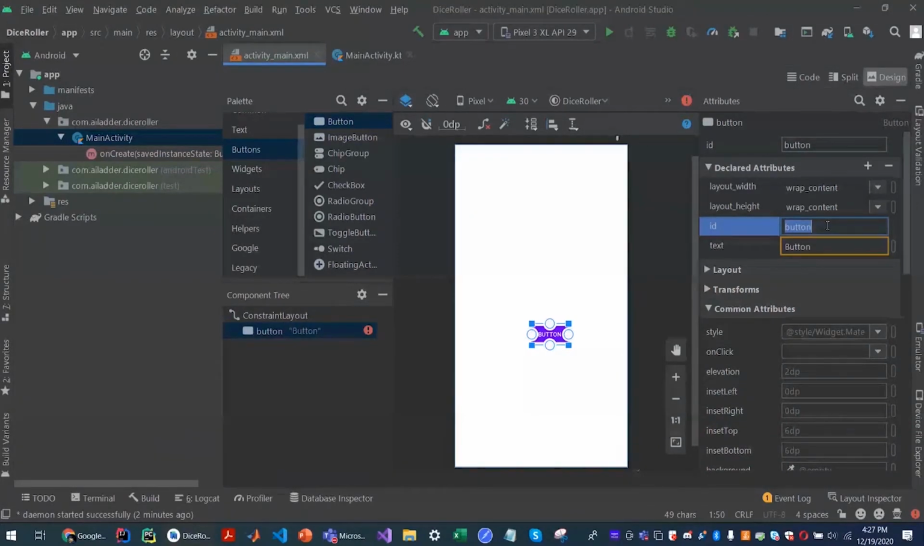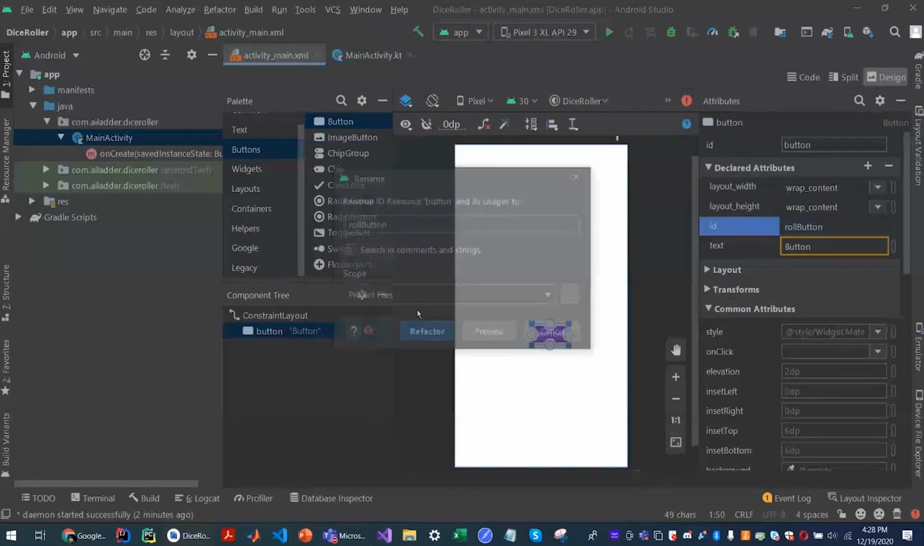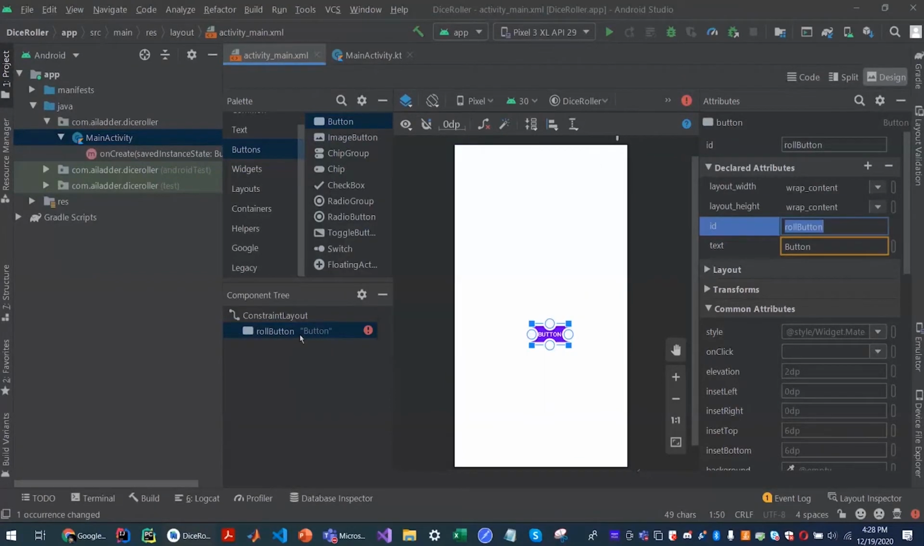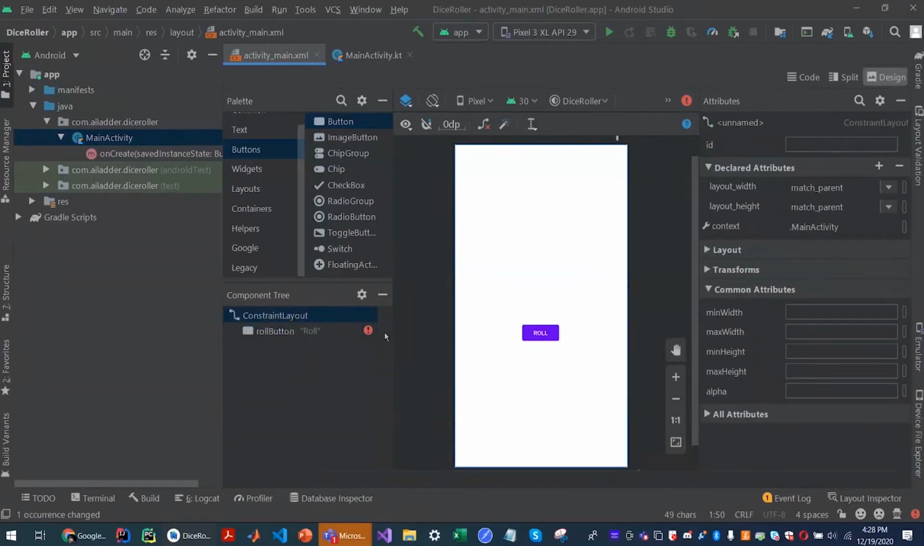And you can see it gets reflected here. This specifies the type. And you can even change the text that appears on the button here. Roll. And yeah, it appears here, it gets reflected here. And now this is what it looks like.